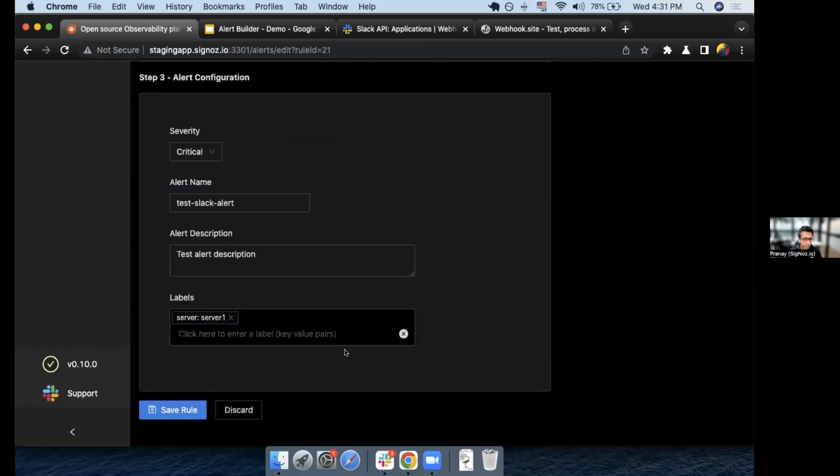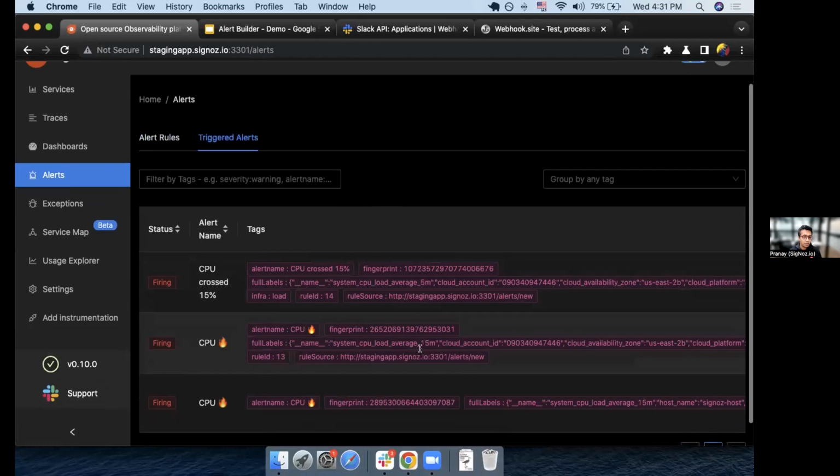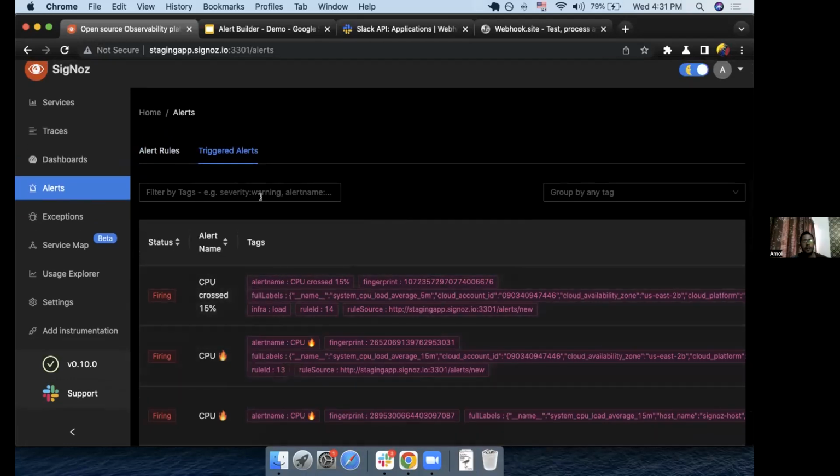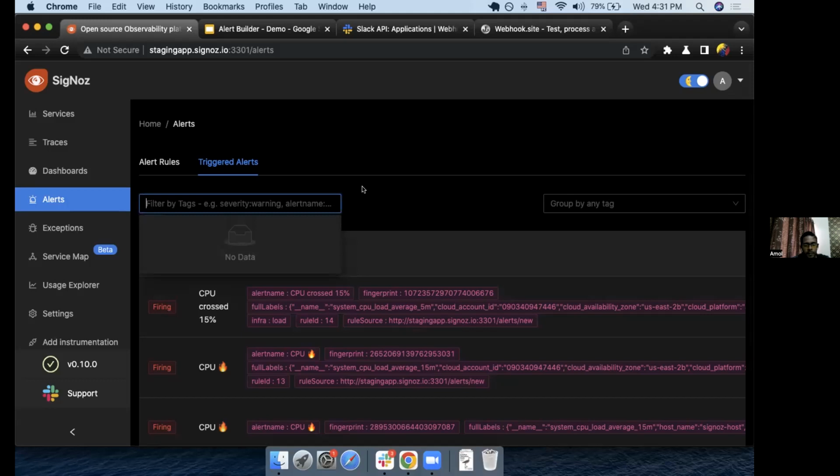What was it about the labels? Oh, if you go to the triggered alerts tab, you can basically filter based on tags here. Okay. So maybe this might be useful, for example, if somebody has lots of alerts coming in, they can filter based on these tags, or they can group these alerts by different tags, right? That's true.